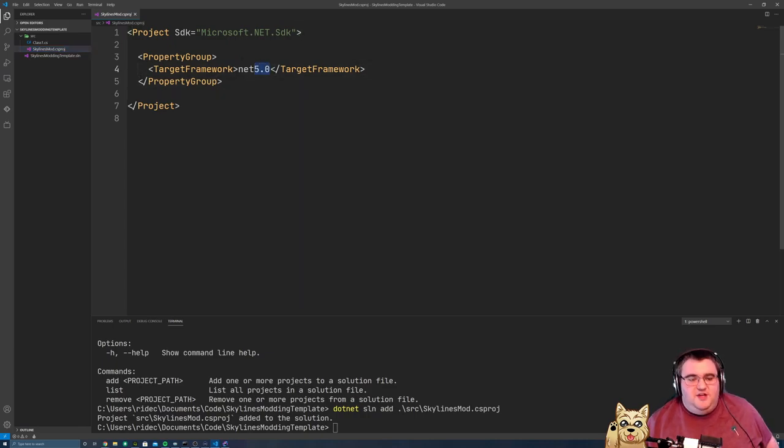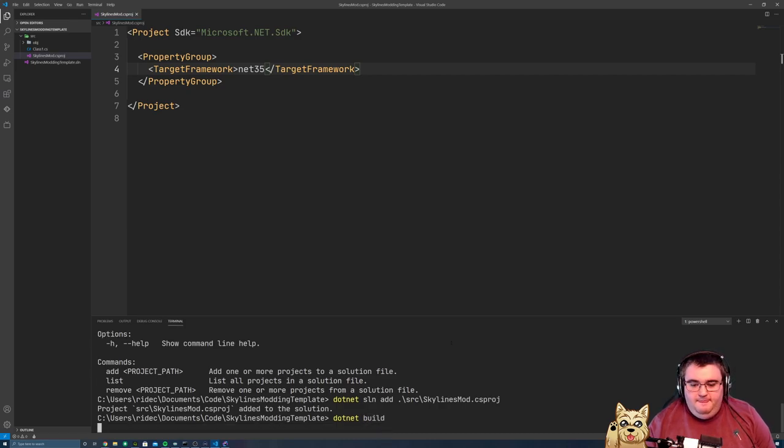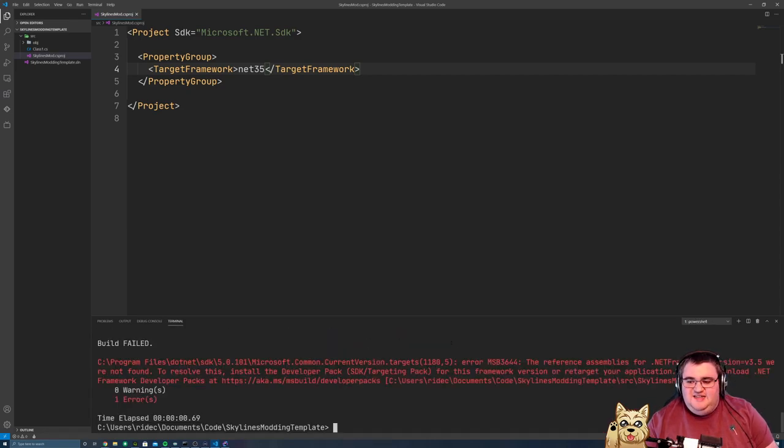So we know that this requires .NET 3.5, and let's try a .NET build on here. And I'm expecting this to fail, I think. And it is. We don't have the right targeting. We don't have the right pack.